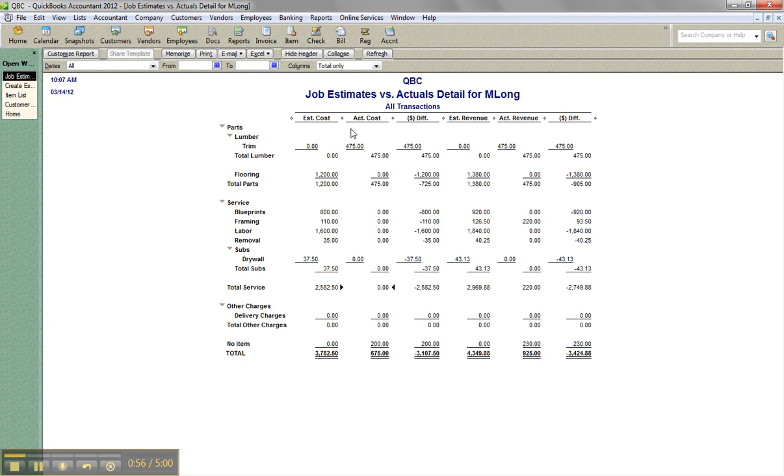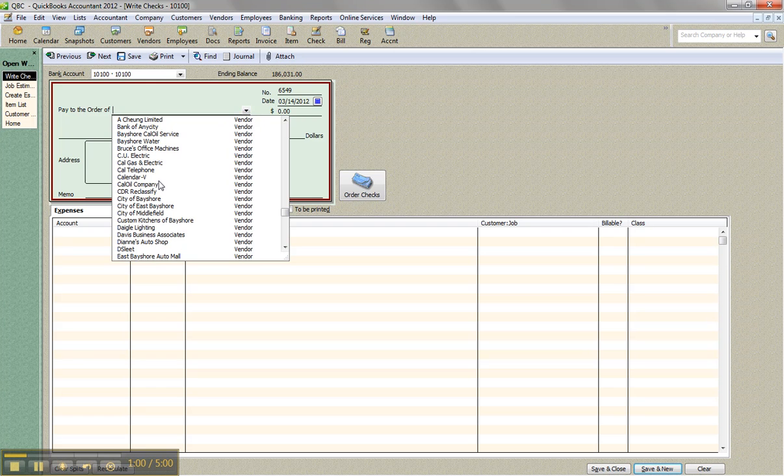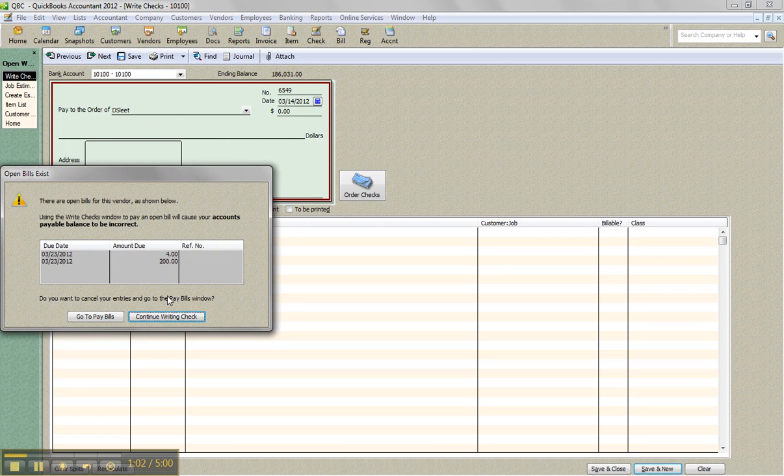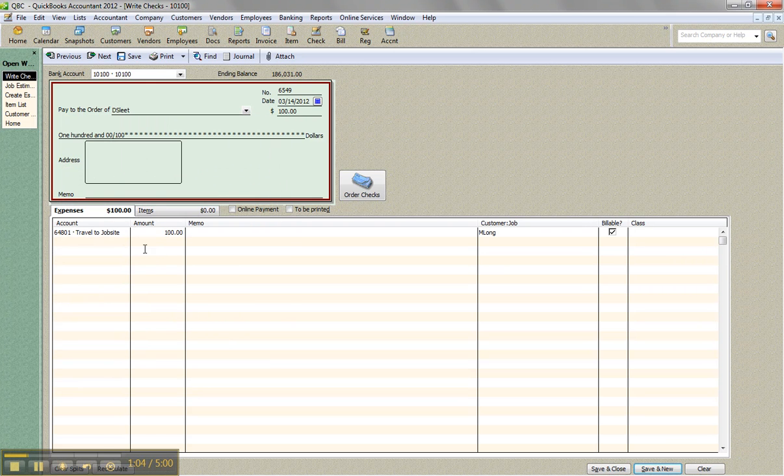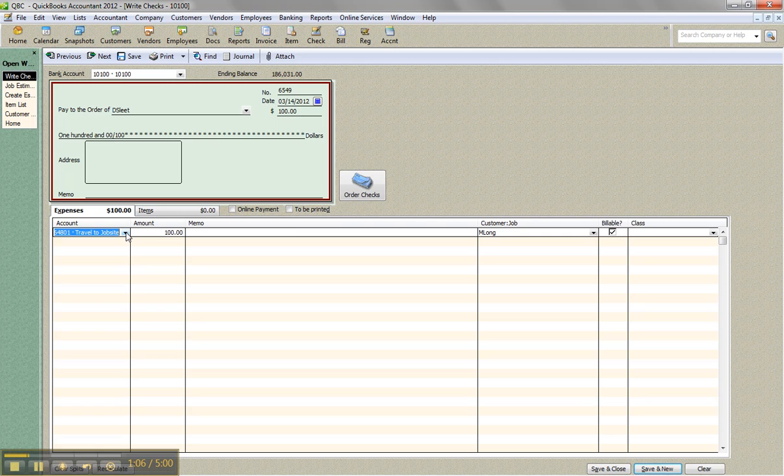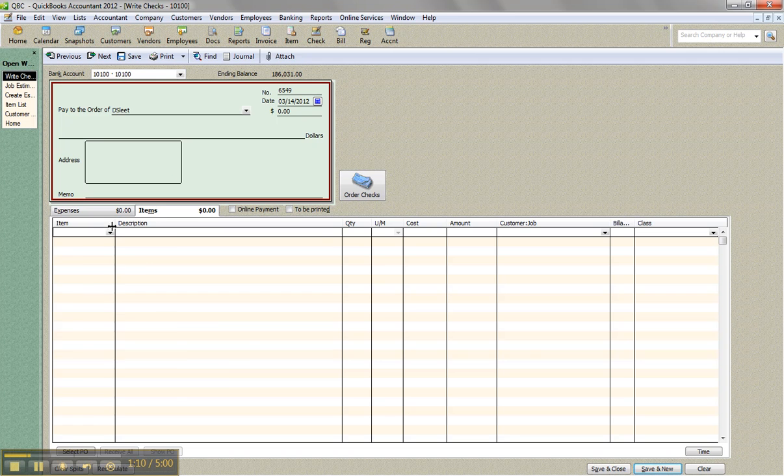So let's do some. I'm going to go to Banking, Write Checks, or Control W, and I'm going to go ahead and choose Doug here and continue writing the check. Should probably check that bill though. Control Delete gets rid of lines. Control D, transactions. Okay. Items tab.